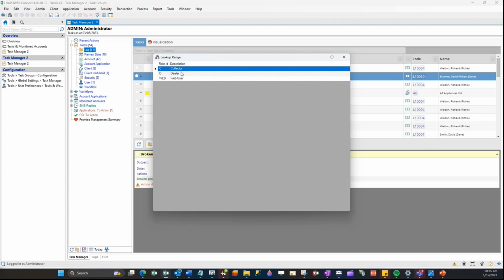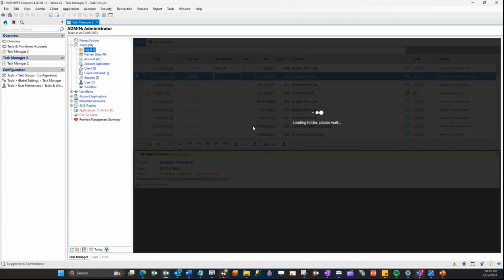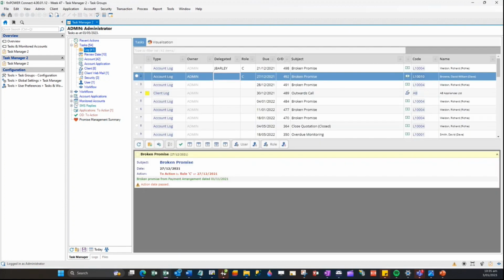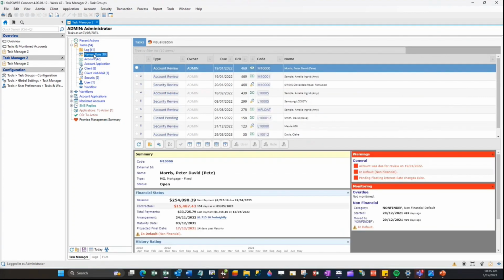Clicking the role button will delegate it to a role, and so on. The review date folder shows filtered results based on tasks related to review dates only. So account reviews, security statement reviews, closed pending reviews, for example. An important thing to note here is the difference between a review date and an action date.